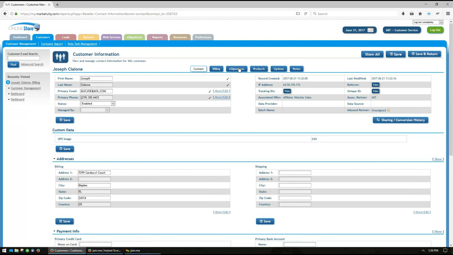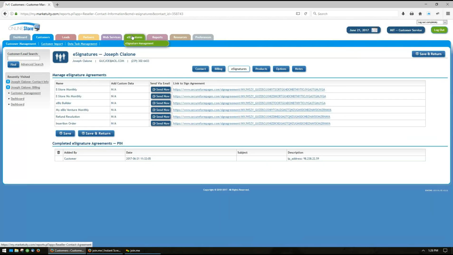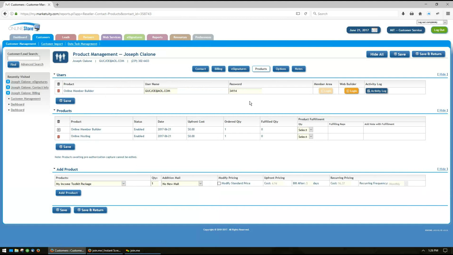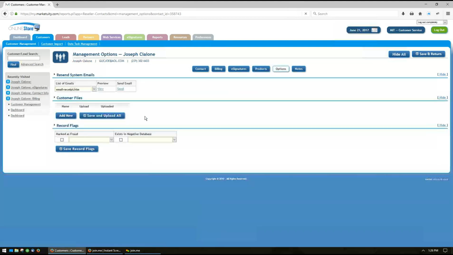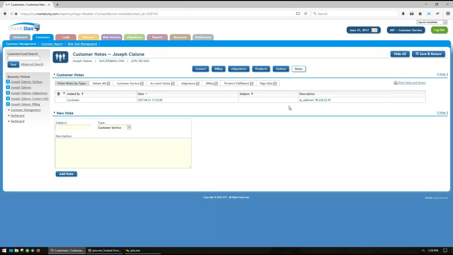Also here, you can have your customers sign electronic agreements. Create those under the e-signature tab, which we'll get to in a minute. They show up here, and then you can send them to your customers. They can be integrated throughout your campaign to have your clients view and sign them. If needed, you can also see which products they've purchased. There are other options for adding customers to a negative database or marking them as fraud. You can upload files, resend welcome emails, and of course take notes on this account if needed.